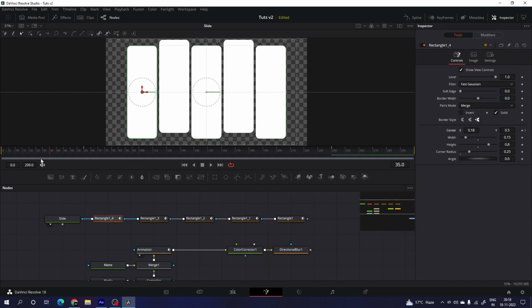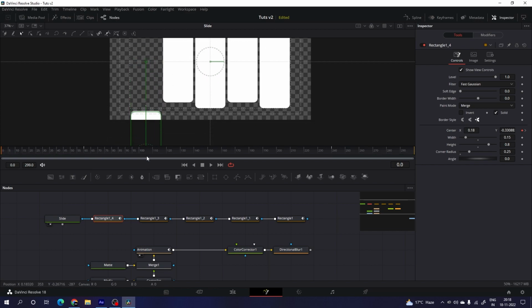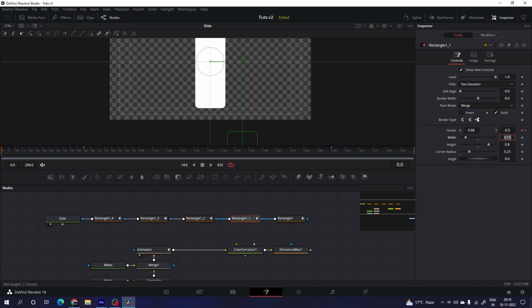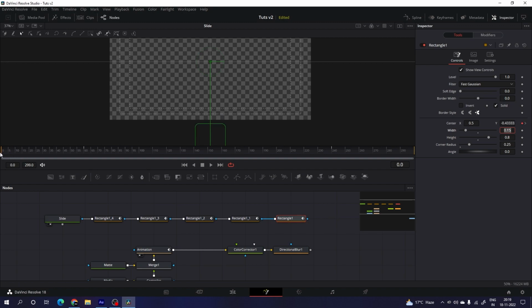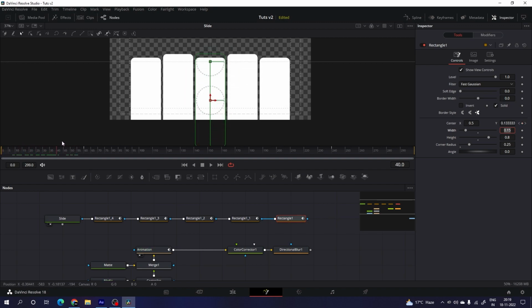Perfect. Now just go to the very first frame of this animation and drag all the rectangles outside of this frame in the lower direction. So simply drag the rectangle outside of this frame, just like that. You can put the value maybe negative 0.5. Perfect. Just double click on this center Y value, right click on this and copy the value and put the same value for all the rectangles, just like that. And now we will get this type of animation.